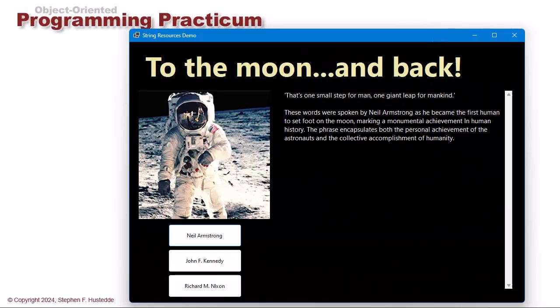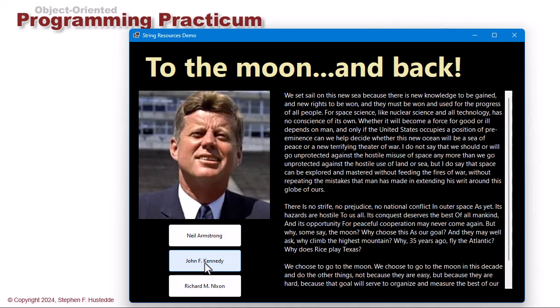To date in this class, we've only worked with small amounts of text in labels and text boxes. Sometimes, though, we want to have much larger amounts of text. In this example, I've created a text box that's pretty large, and it has a scroll bar to allow us to show more text than what might be able to display within the bounds of that text box. So here's the example. We have buttons for Neil Armstrong, John Kennedy, and Richard Nixon.